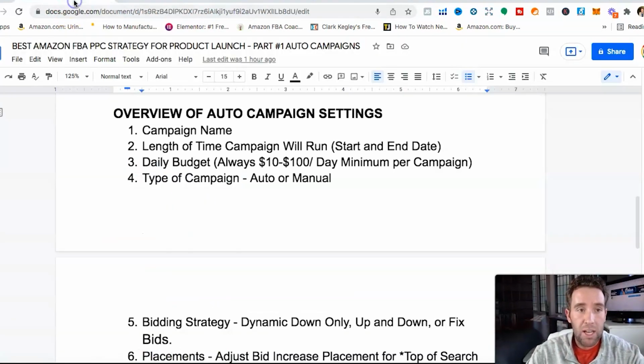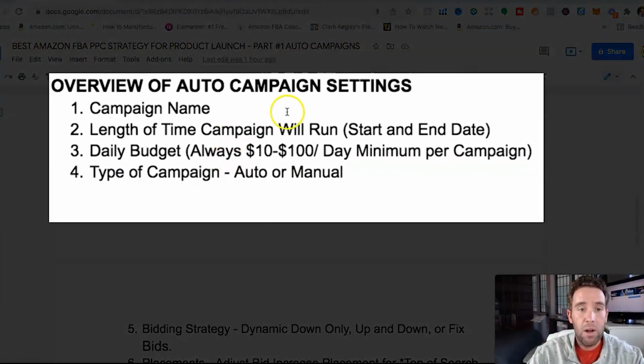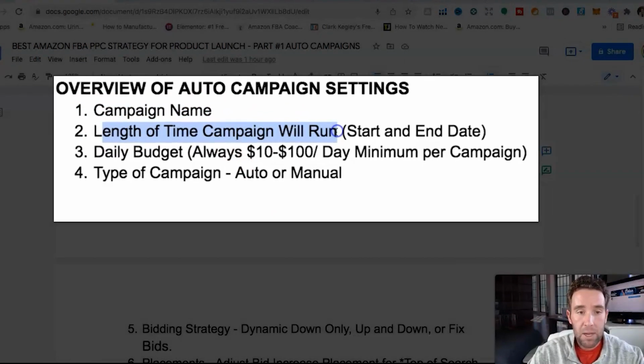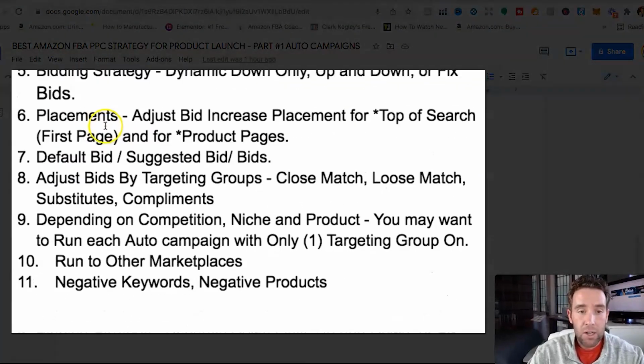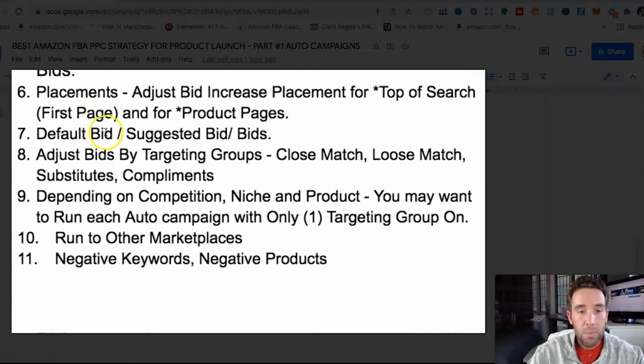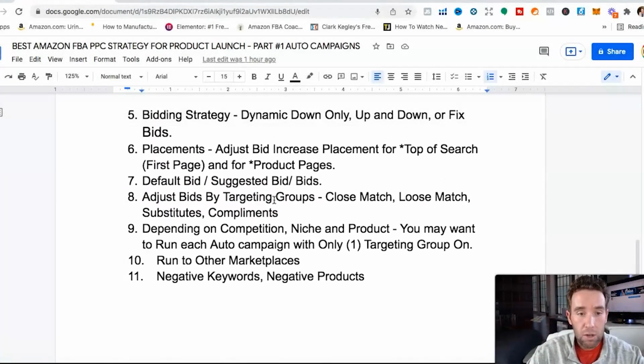So the settings, guys, that you want to take a look at, the important sections of setting up an auto campaign, are going to be the campaign name, the length of time the campaign will run, the daily budget, the type of campaign, the bidding strategy, using placements, the bids and suggested bids, what you should set, adjust bids by targeting groups. The different targeting groups is going to be super important. And then depending on competition, you may want to set up different auto campaigns with only one targeting group in each. I'll talk about that.